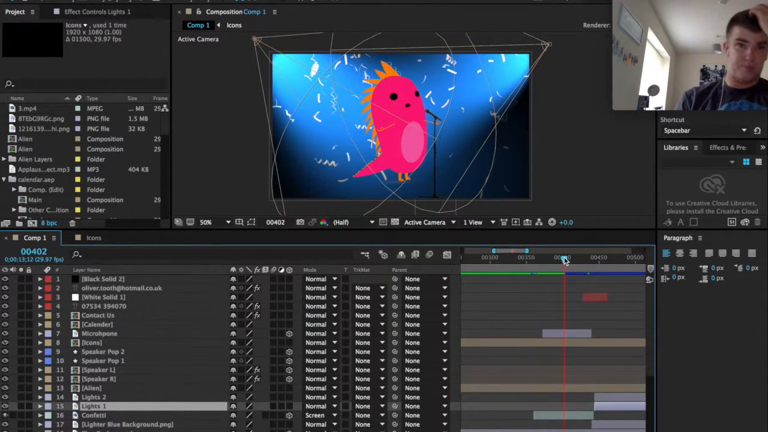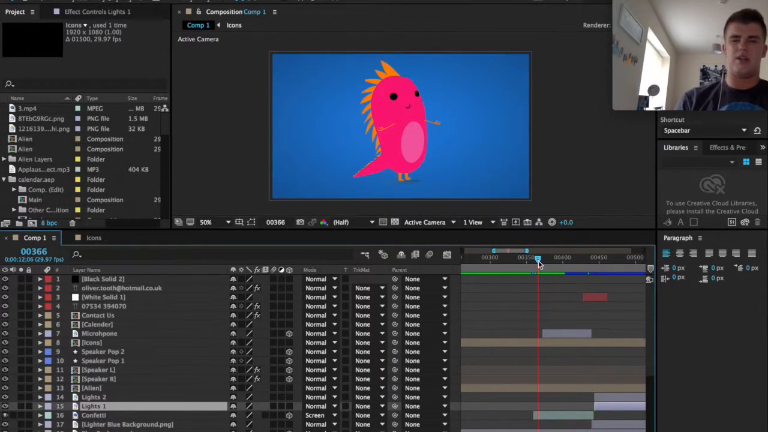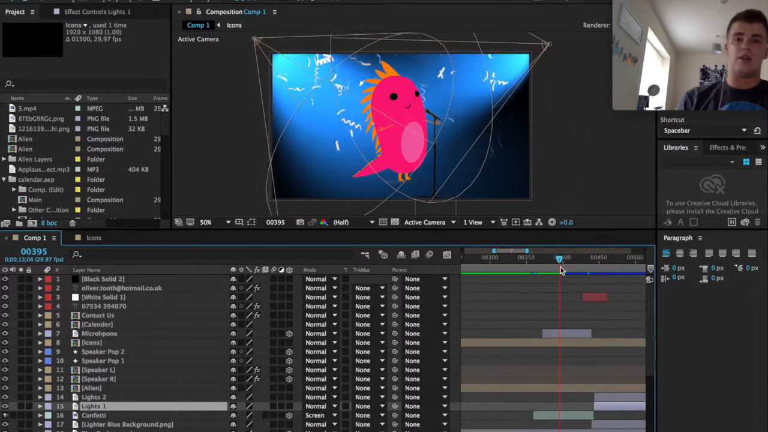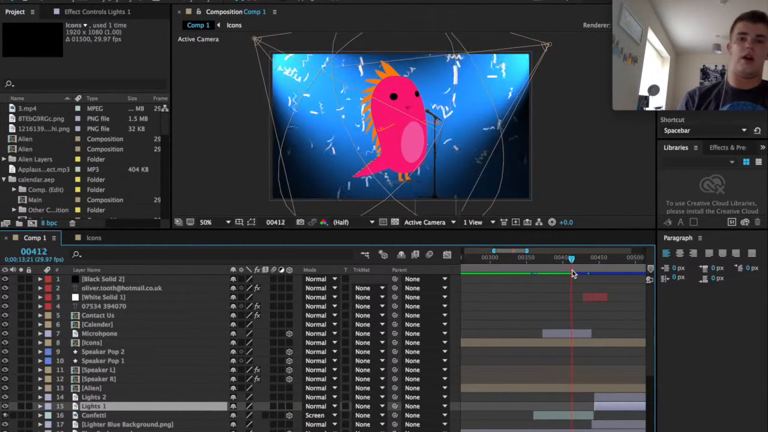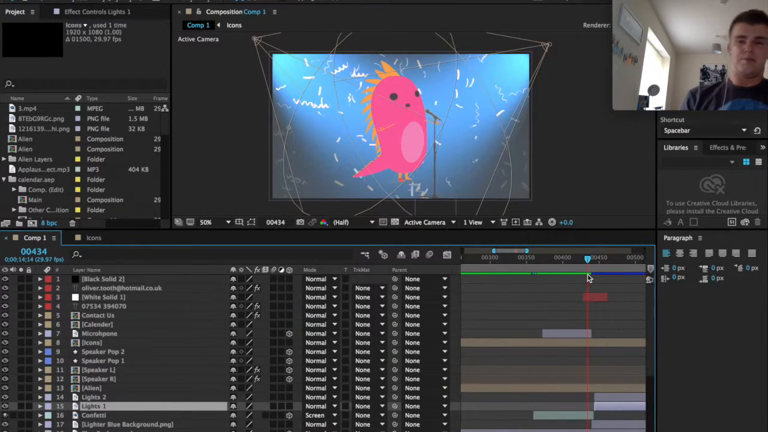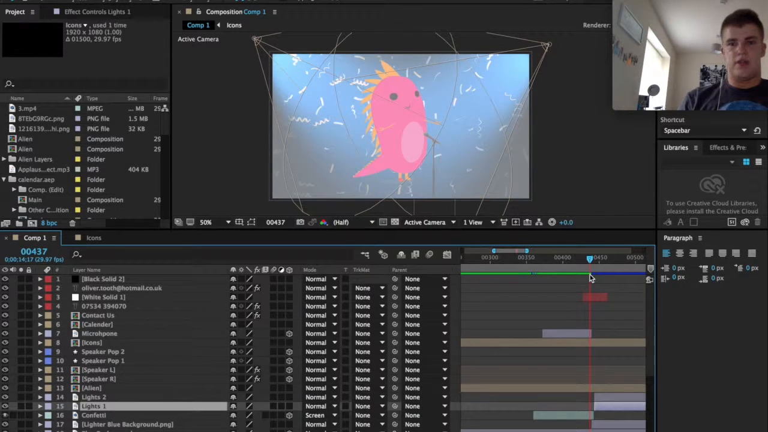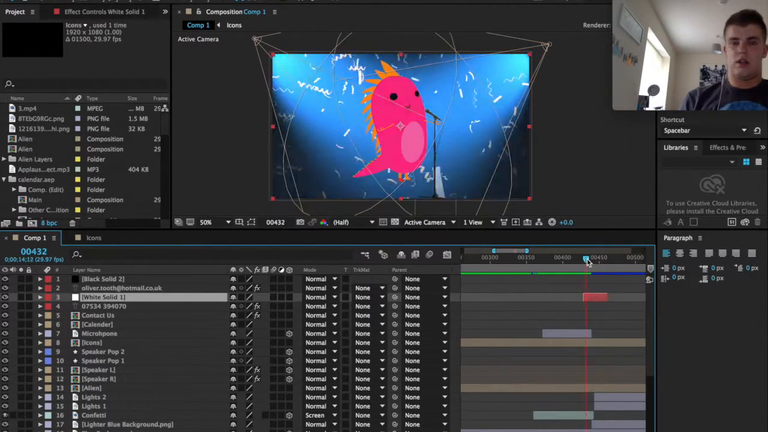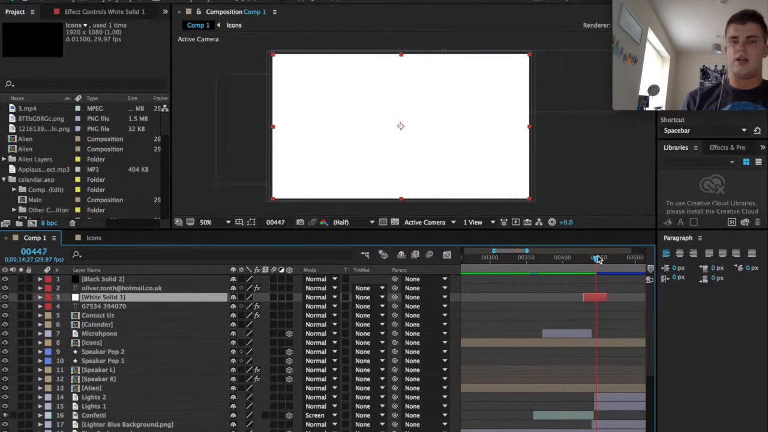The confetti was from Cinema 4D, which I haven't actually got on this computer at the moment, so I can't show you how I actually did that. Again, that was using particles, repeaters, so they all fell down. And then I did a fade to white, which you can see the white solid there, just to identify the change of scenery, as it were.